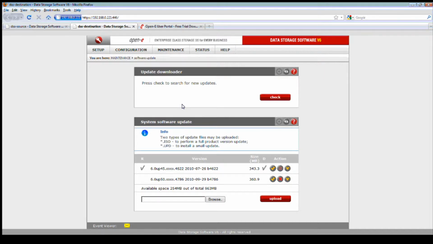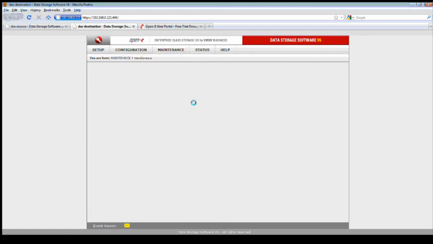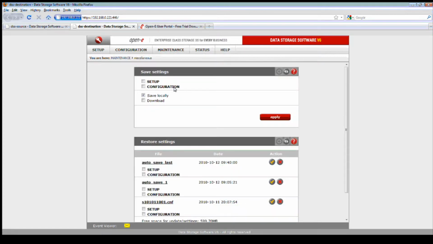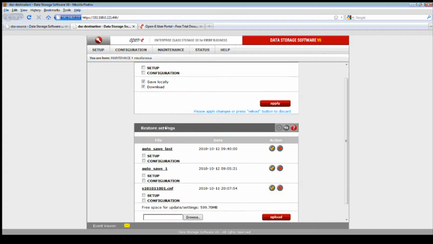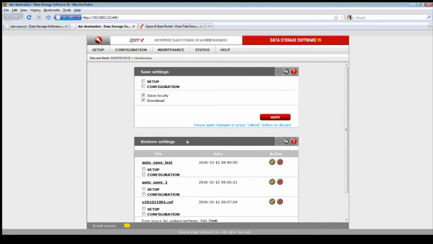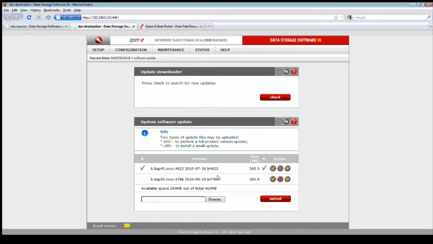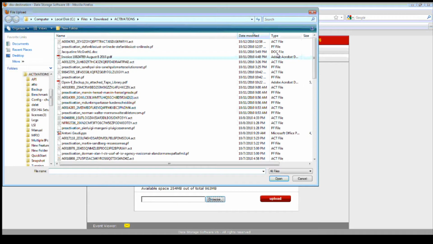Now let's go into the maintenance. Pretty much when you do software updates, you want to go into maintenance and then to software update. Typically, what I recommend if you have real old versions, even if you're upgrading from, let's say, DSS V5 to V6, before updating, I always recommend this functionality. It's called Maintenance Miscellaneous. This is going to save your settings and your setup and your configuration. You can download it locally, which is what I recommend. It'll store it in a settings.cnf file. So every time you do an update, you'll always see that it will auto-save the last configuration and setup.